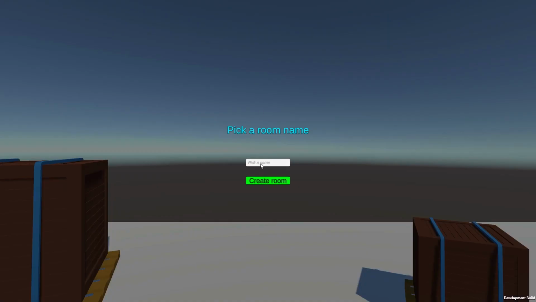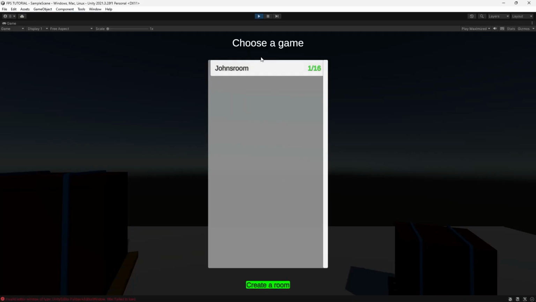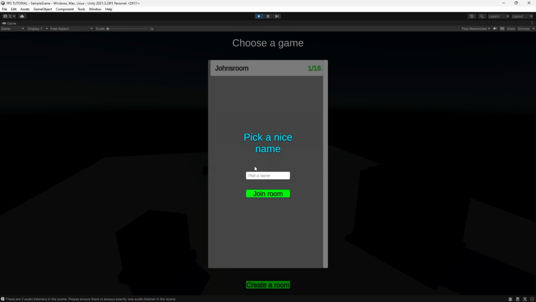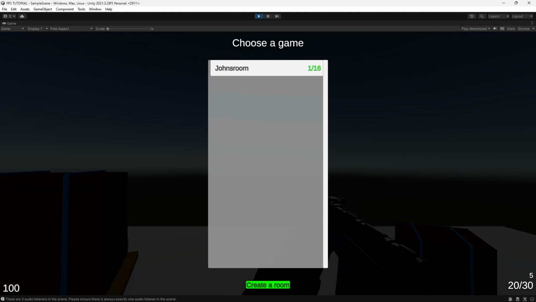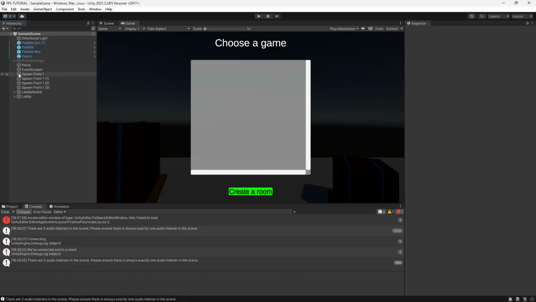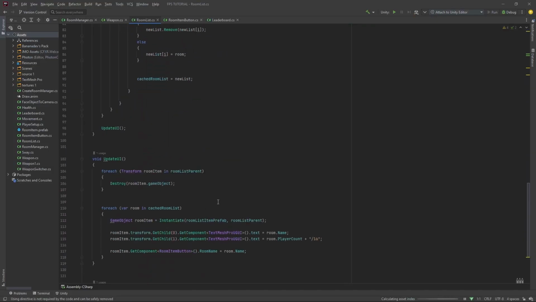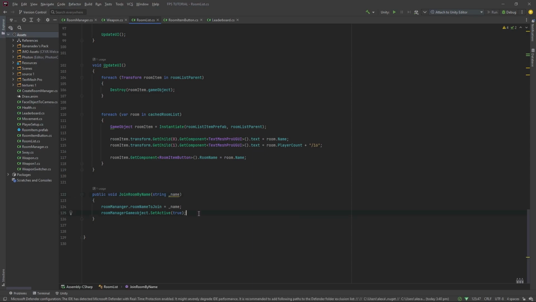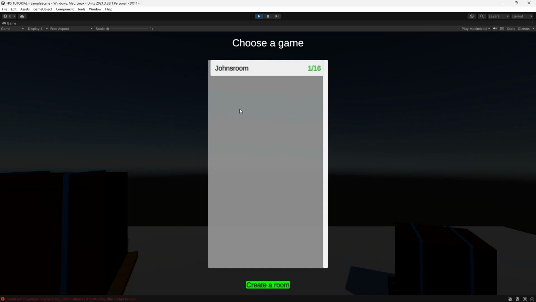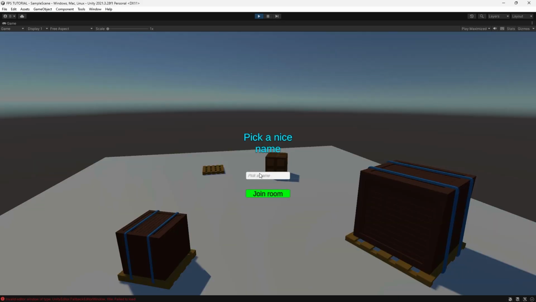Cool, let's create a room and we'll call it John's Room. Cool, that room is created. And now, what do we have here? We have John's Room. Let's join. Okay, so let's fix that. This menu isn't actually hiding when we join the room. So what we need to do is in this lobby, at the very end of JoinRoomByName, we're going to do gameObject.SetActive(false), and there you have it. We can join John's Room with no problems.